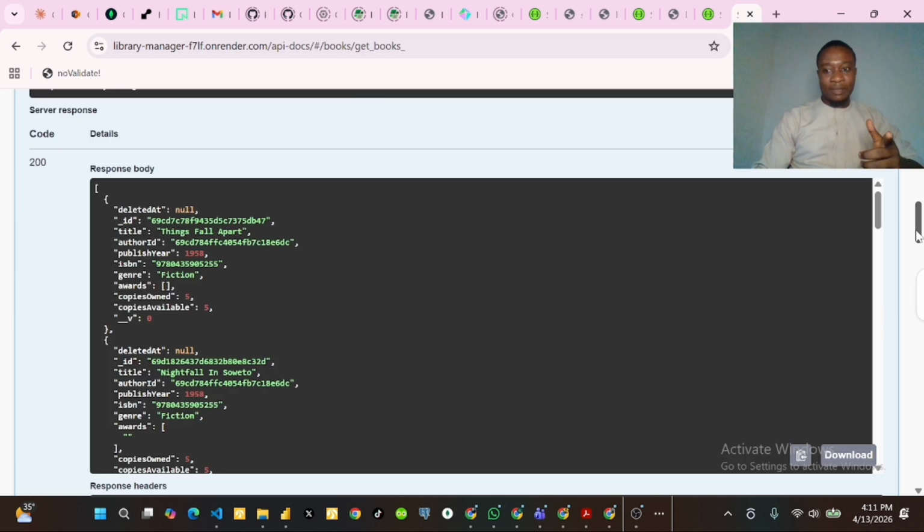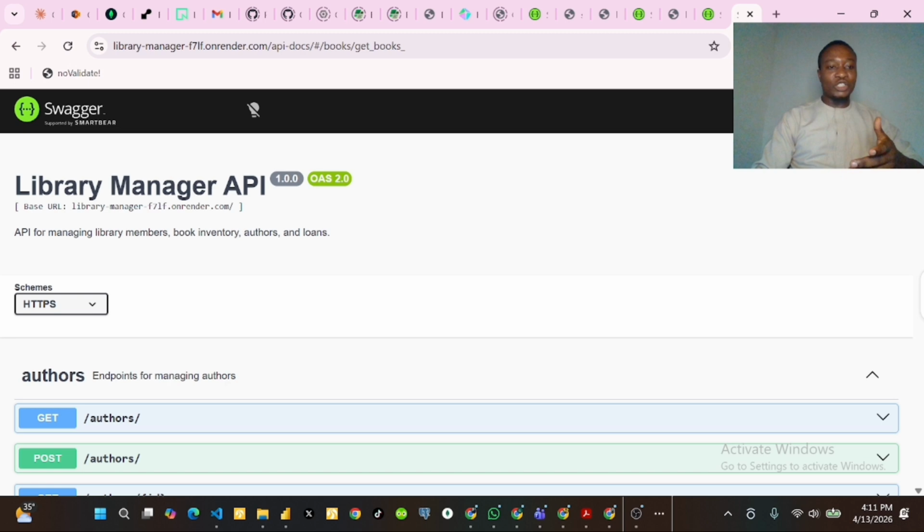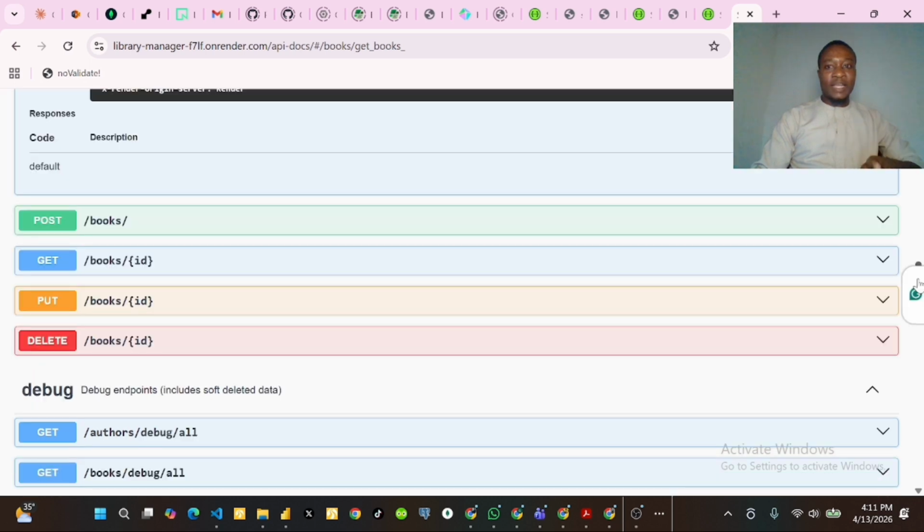Alright, in the previous video, we already demonstrated the CRUD implementations of the authors and then the books. For now, I'm going to concentrate on the members and loans. Okay. The endpoint that will give me access to logging in for me to do anything.